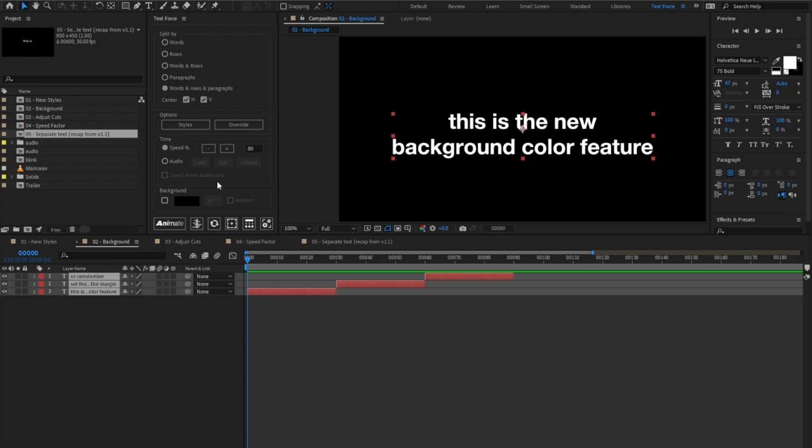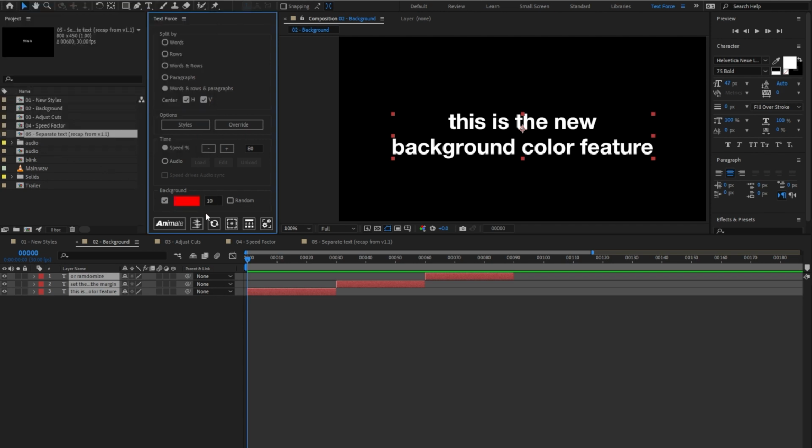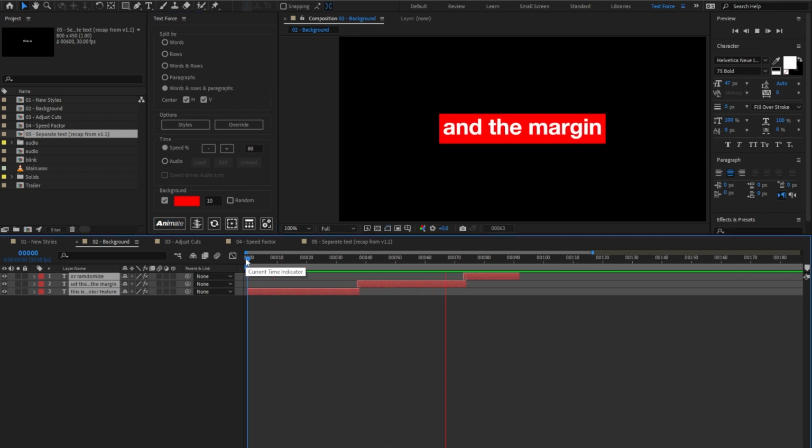Another new feature is the text background. Just enable it and change the background color. The color box margin is set to 10 pixels. Animate, and it works.